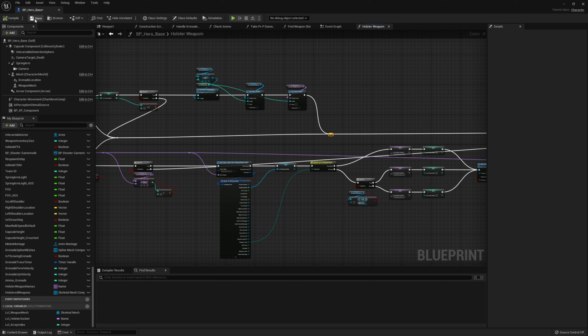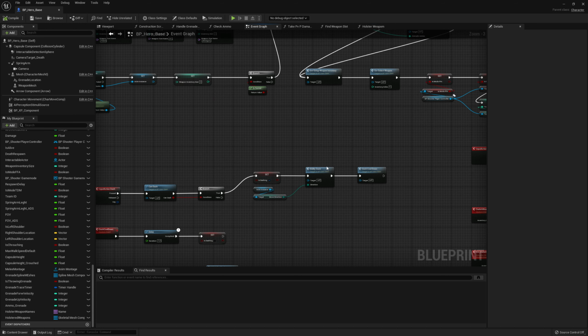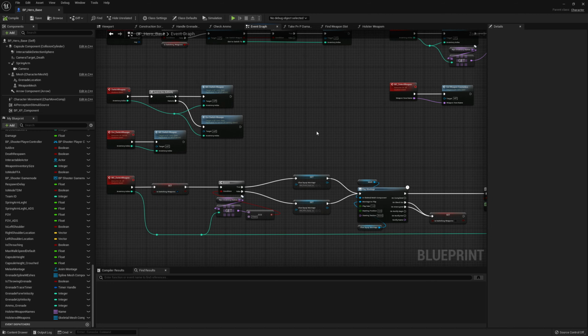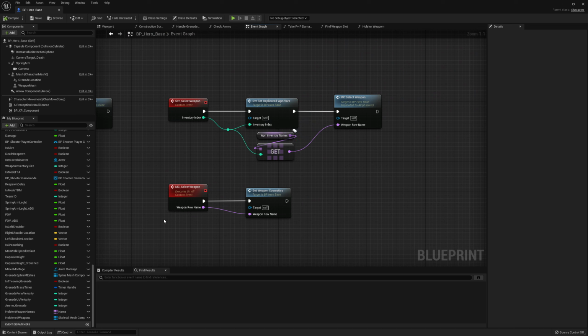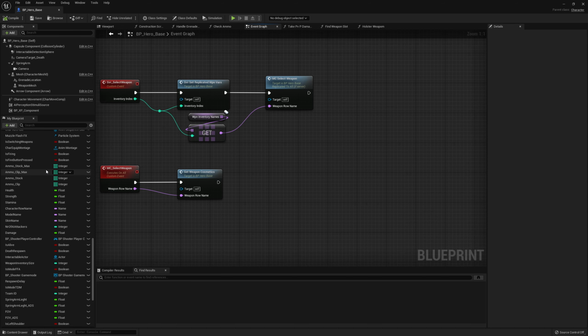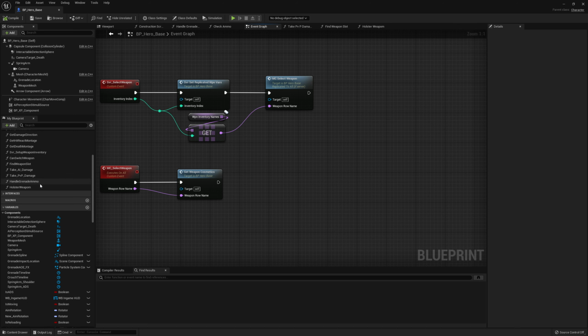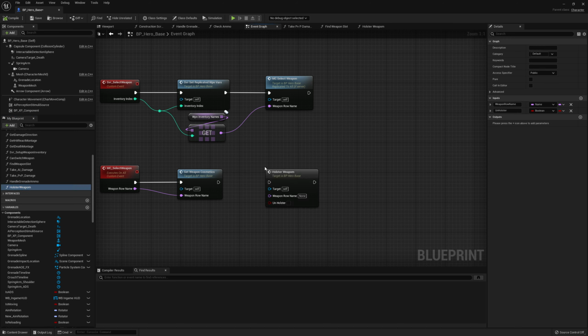So if we compile and save, then we can go to event graph and we want to go to our multicast select weapon function. So over here, yeah, multicast. We need the multicast event. Let me double check. Yeah, we're going to add it to the multicast select weapon function over here. So first of all, we're going to grab our holster weapon function, drag it in here.